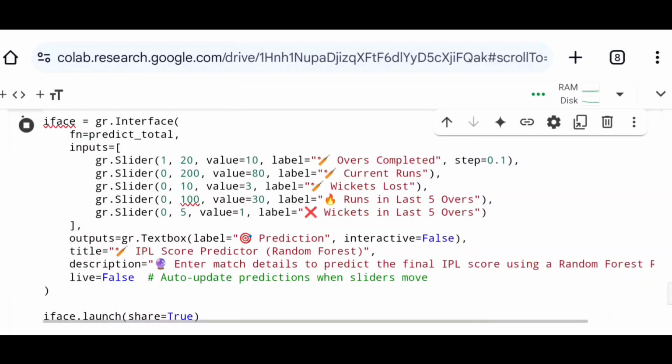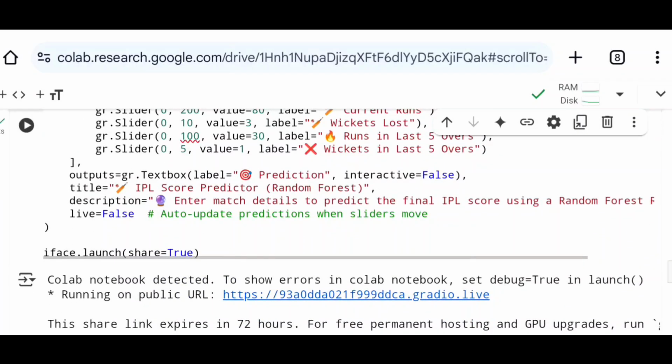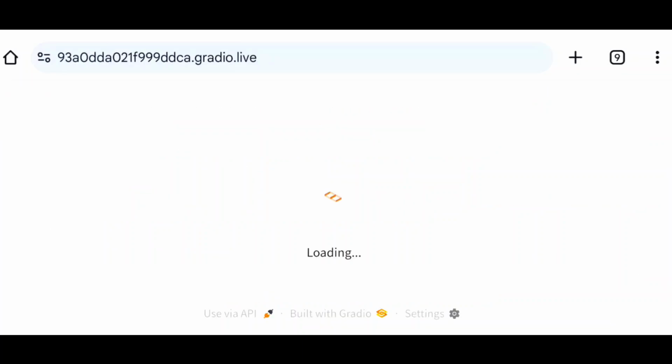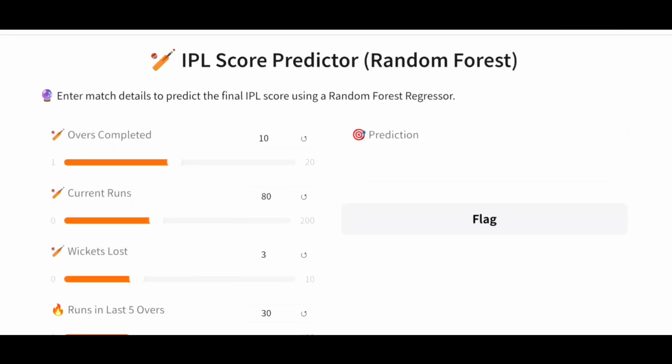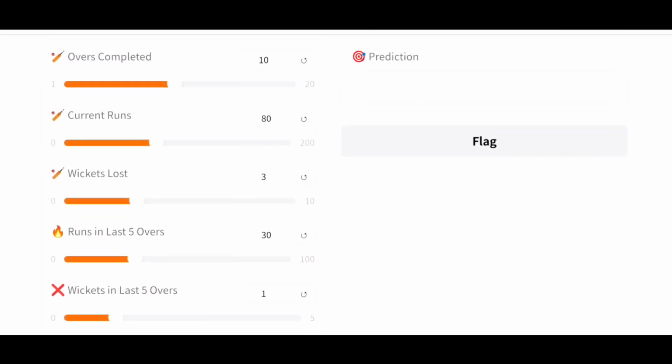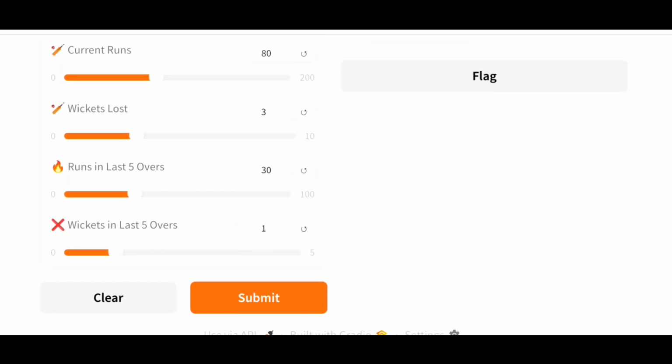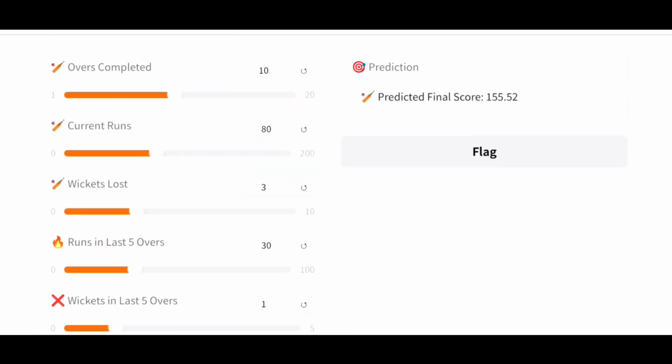So as soon as I run the code, I will get the public URL. When I click on it, I will be redirected to the public UI. Here you can see the public user interface. Quickly scroll it down and click on the submit button. As soon as you click on the submit button, you will get the predicted result. This is how you can build a machine learning web application that predicts IPL score.